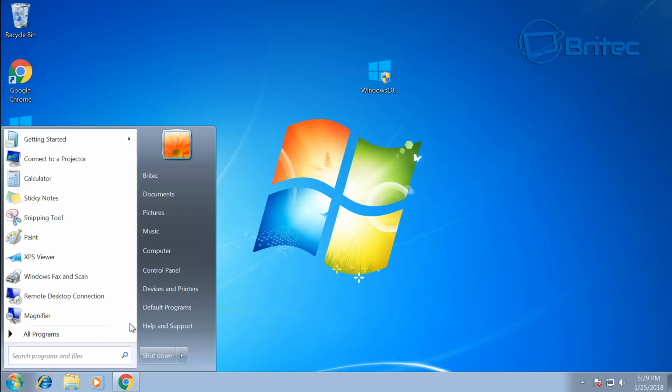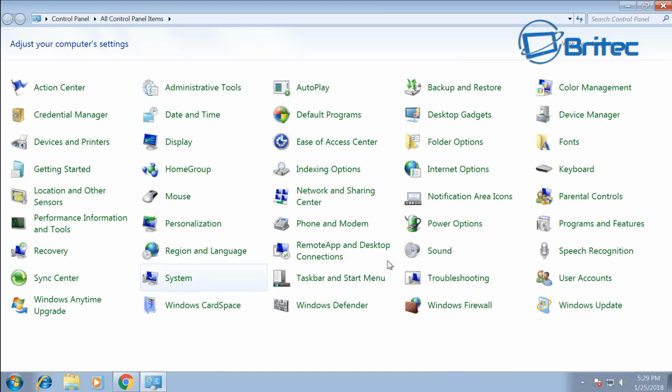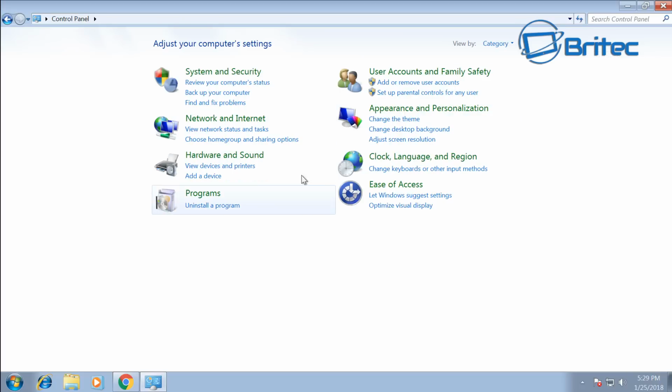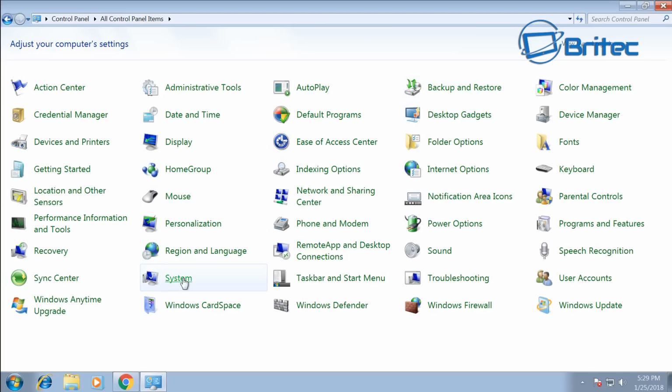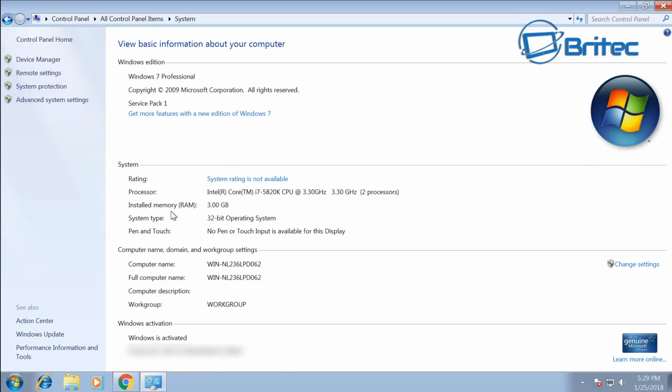So let's first click on the Start button and go Control Panel. And inside here we can look at System. But if you can't see System and you're in the Category view, just go up to View by Category and go Large Icons. Click on System and you will see that our Windows is activated. Now you can see System type here is 32-bit operating system on this version.